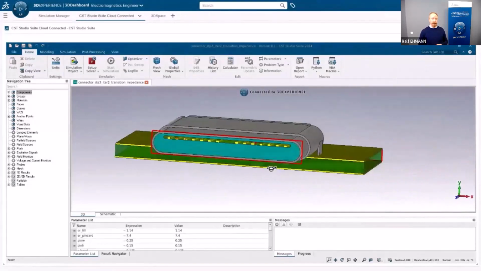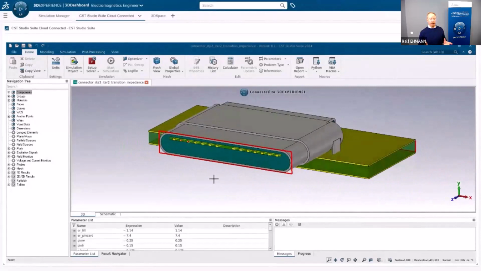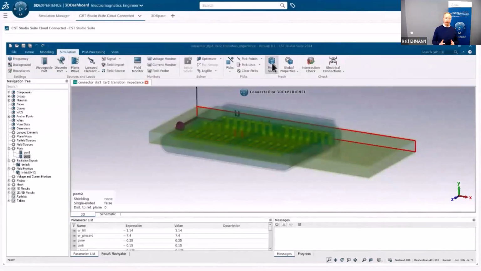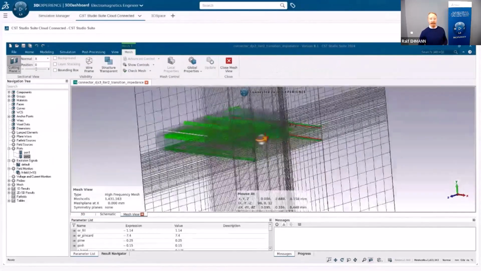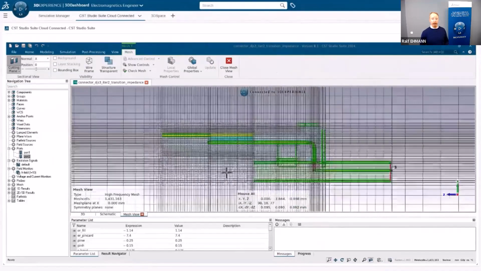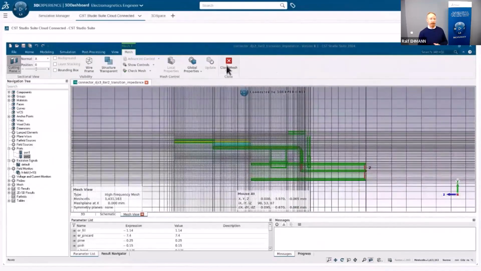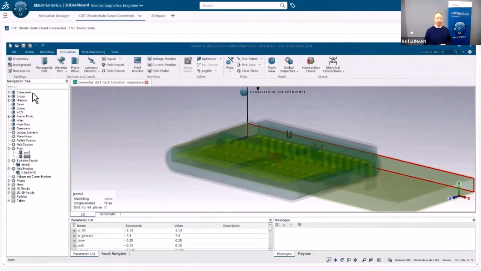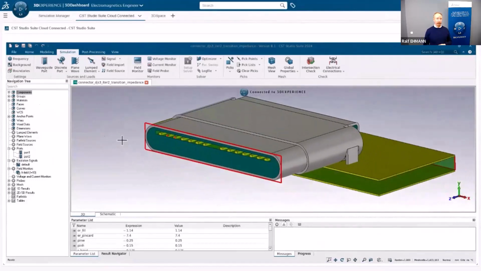So here I have finally set up the simulation, extended the model. I set up the ports, the waveguide ports, the excitations, field monitors, and so on, and can also check the meshing, for example, to make sure that I am happy with my model setup and how it looks, how it runs. And then finally, I can save it again on the platform.